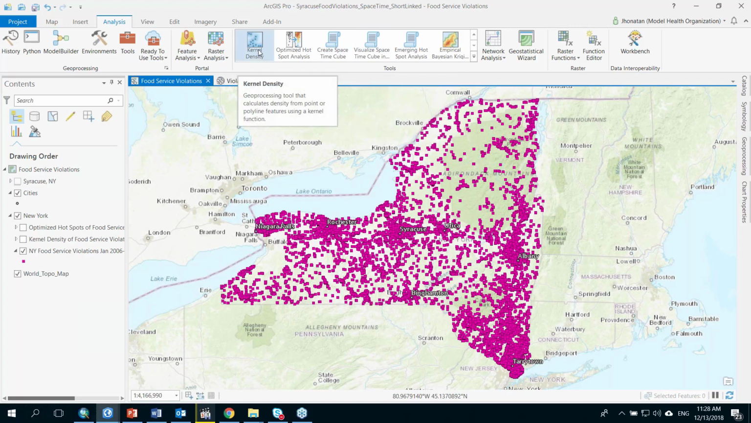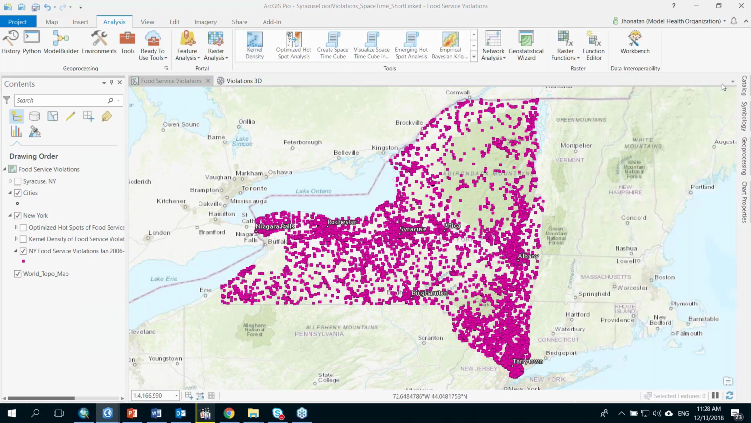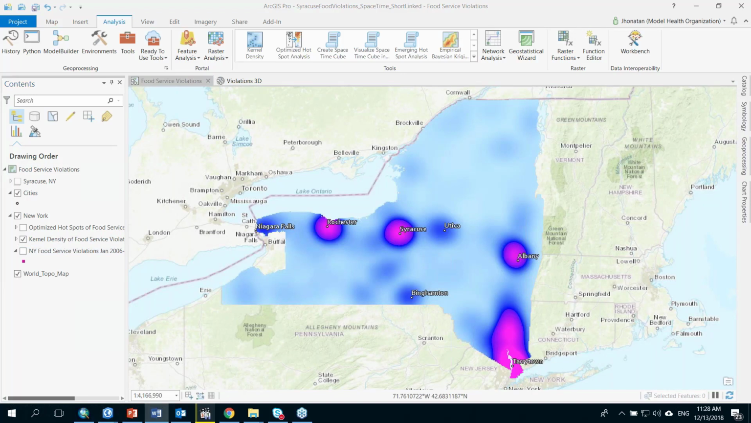Let's go ahead and start using the kernel density analysis to have a better sense of the concentrations of food violations in our area. So I have the result of that process here. And as you can see, the heaviest concentration of violations are in magenta. It is pretty obvious that the major urban areas are the worst, with a lesser concentration in Utica and Binghamton.